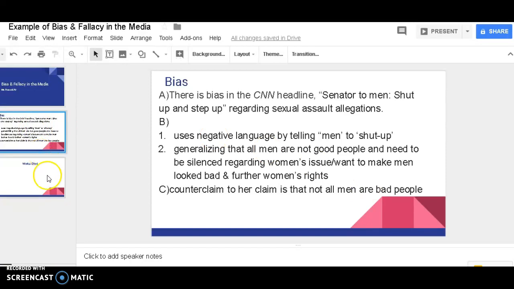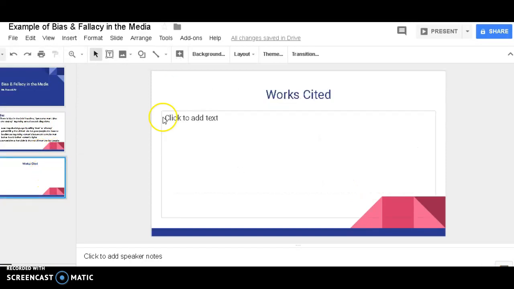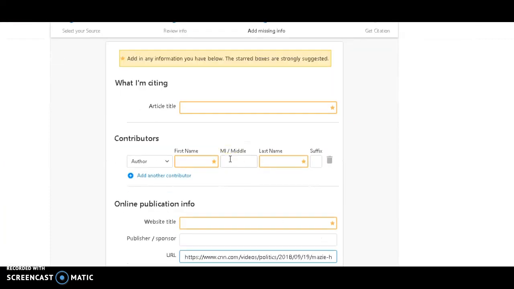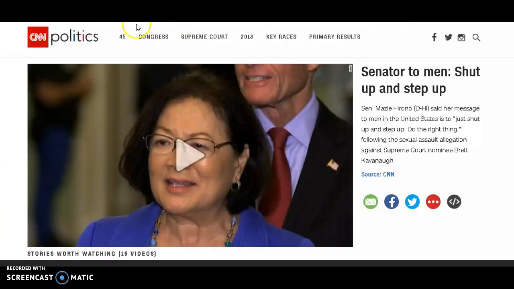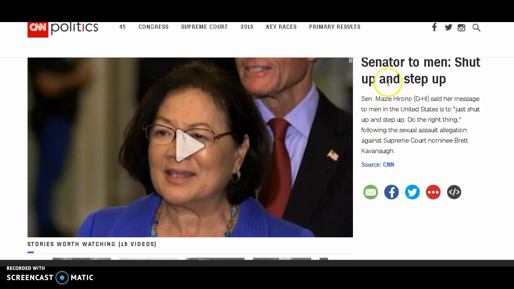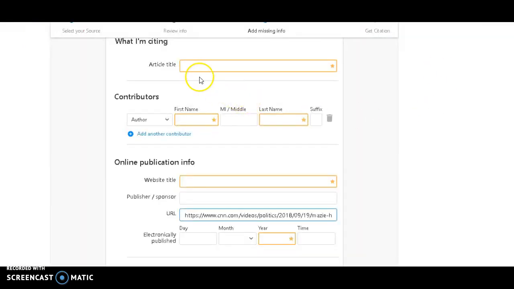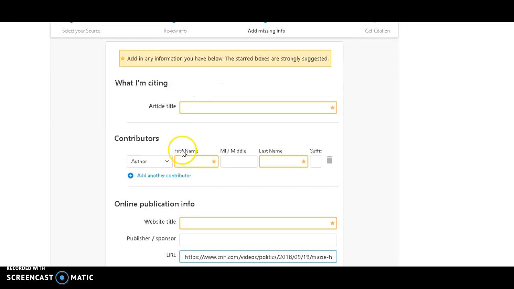The next thing you need to do then is have a works cited page. So I use EasyBib. I opened up EasyBib. I put the URL. I copied and pasted, I did Control C to get the URL, and put it in EasyBib. I noticed there is not an author for this piece. It's just the CNN. So I don't have a contributor.